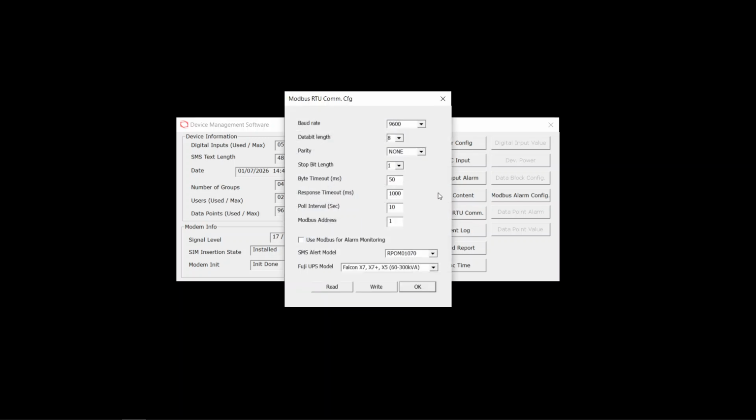Okay, so while you are connecting the SMS alert system with the UPS through the RS485 cable, these are the communication parameters, so they should match the UPS settings. And here this is the poll interval. Poll interval means the SMS alert system will query the UPS every 10 seconds. You can reduce this to 5 seconds or even 2 seconds. It's up to you.